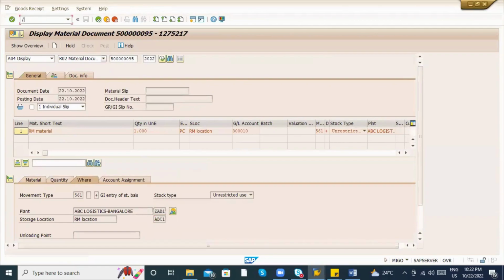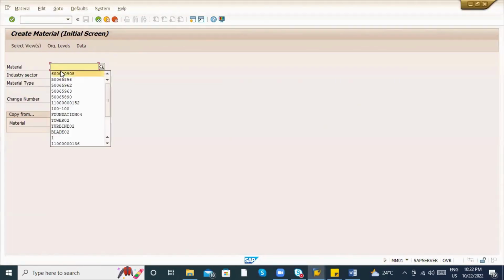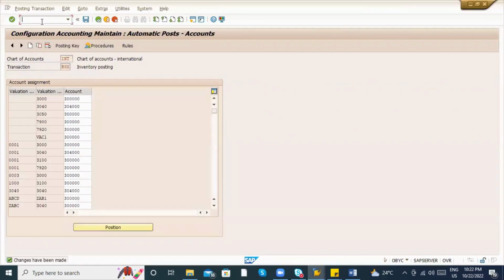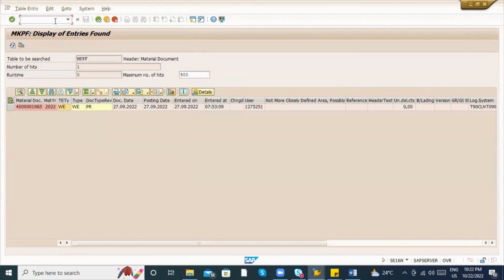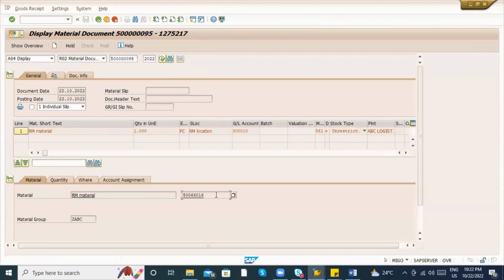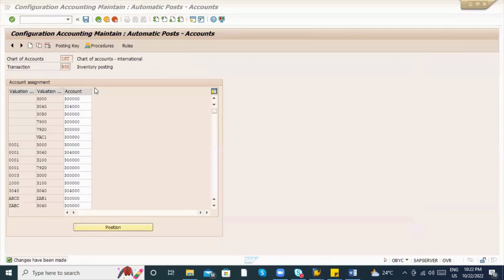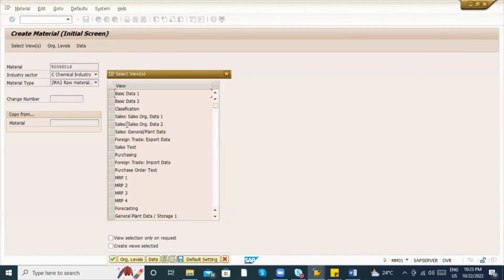For this, I need to extend the material first. The same material which I need to extend here. So what is the material number here? This is the material number which I created just now. Now I will go and extend this material to my other plant, which is ZAB2.